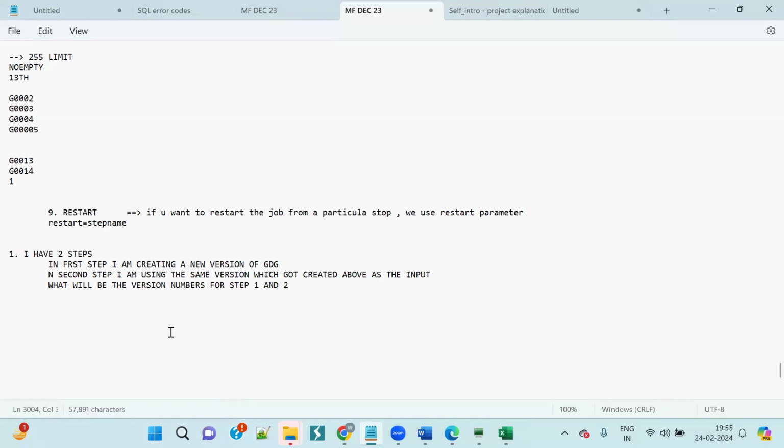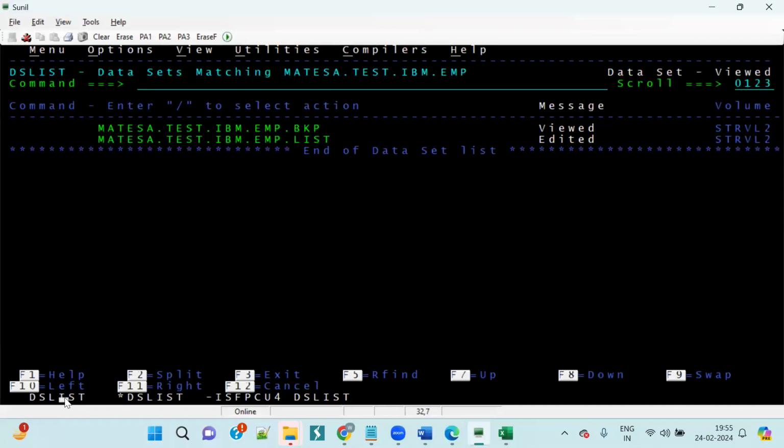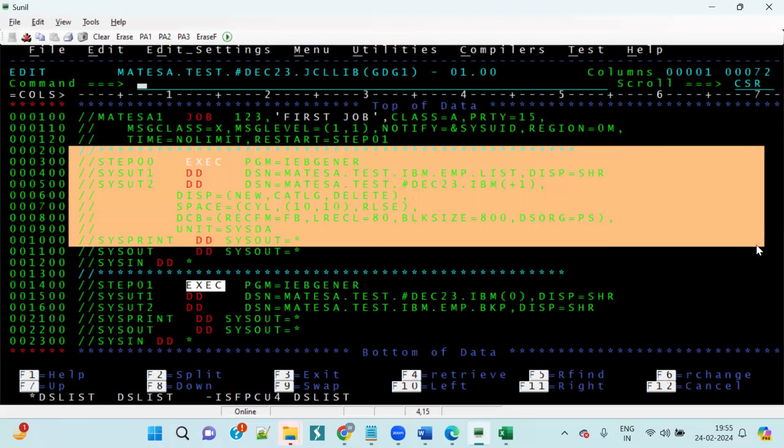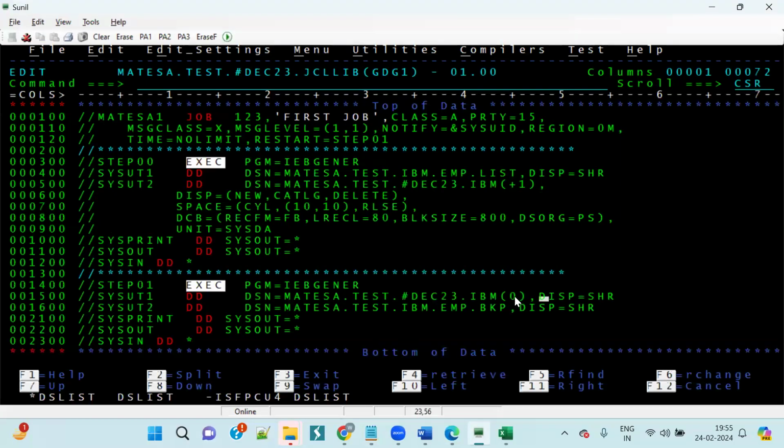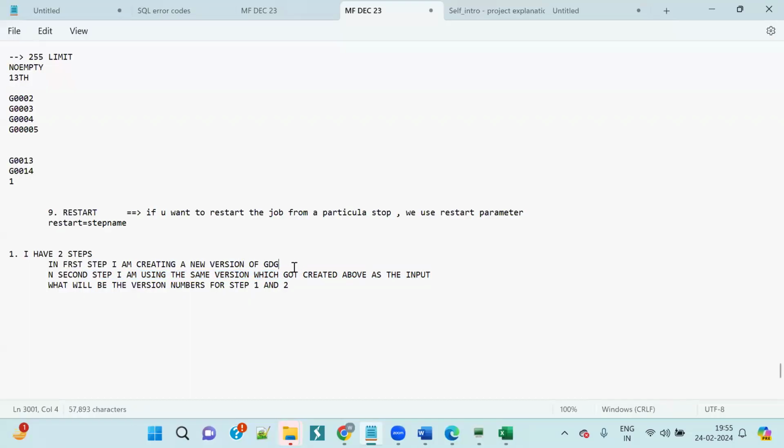So tell me, in the first step, I'm creating a new GDG version. What will be the relative version number? You have to understand. The question is the same thing which I have explained, just the three points I have written here. In the first step, I'm creating the new GDG version. Actually, I'm doing the same thing here. It is not a new thing to you. In the second step, I'm using the same version which got created above as the input, meaning before it was +1. So the same version which got created here, I'm using it as input here. Now tell me, for the first step, what is the GDG version we have to use for creating a new version?